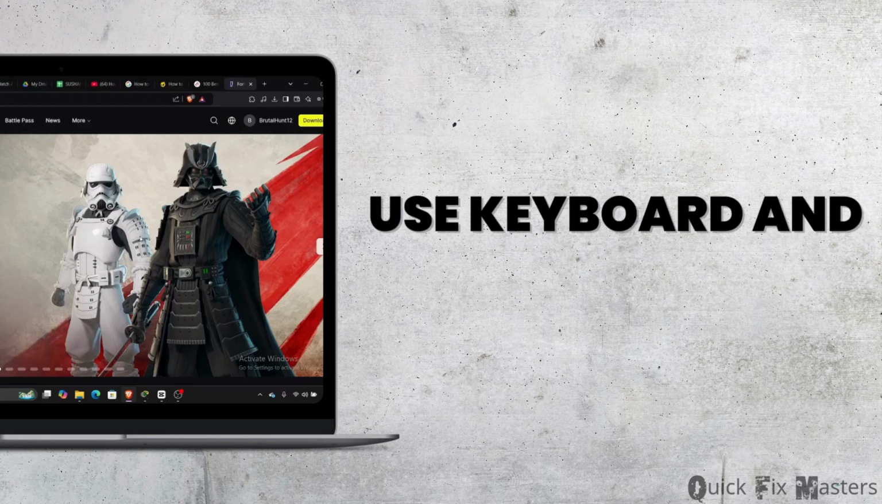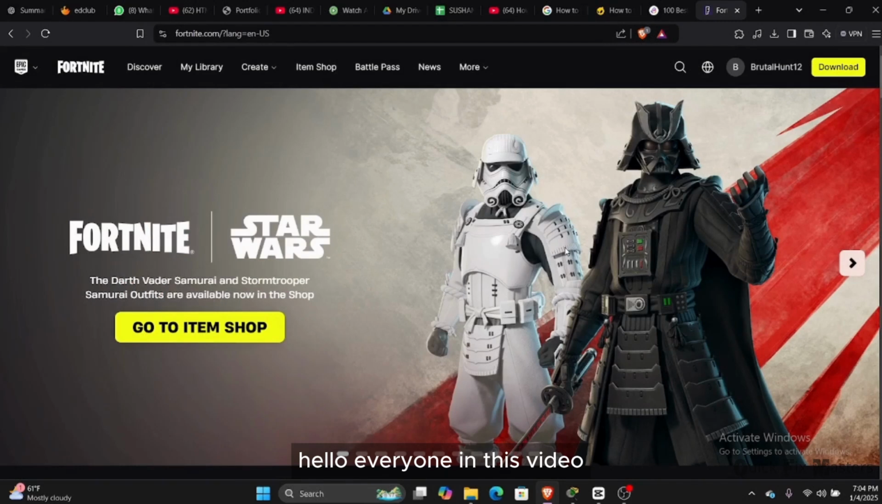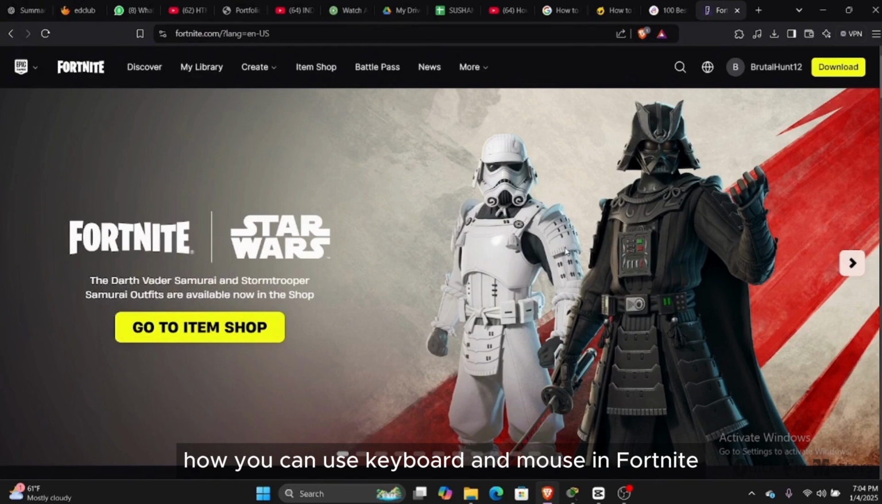How to use keyboard and mouse in Fortnite. Hello everyone, in this video I'm gonna explain to you how you can use keyboard and mouse in Fortnite.